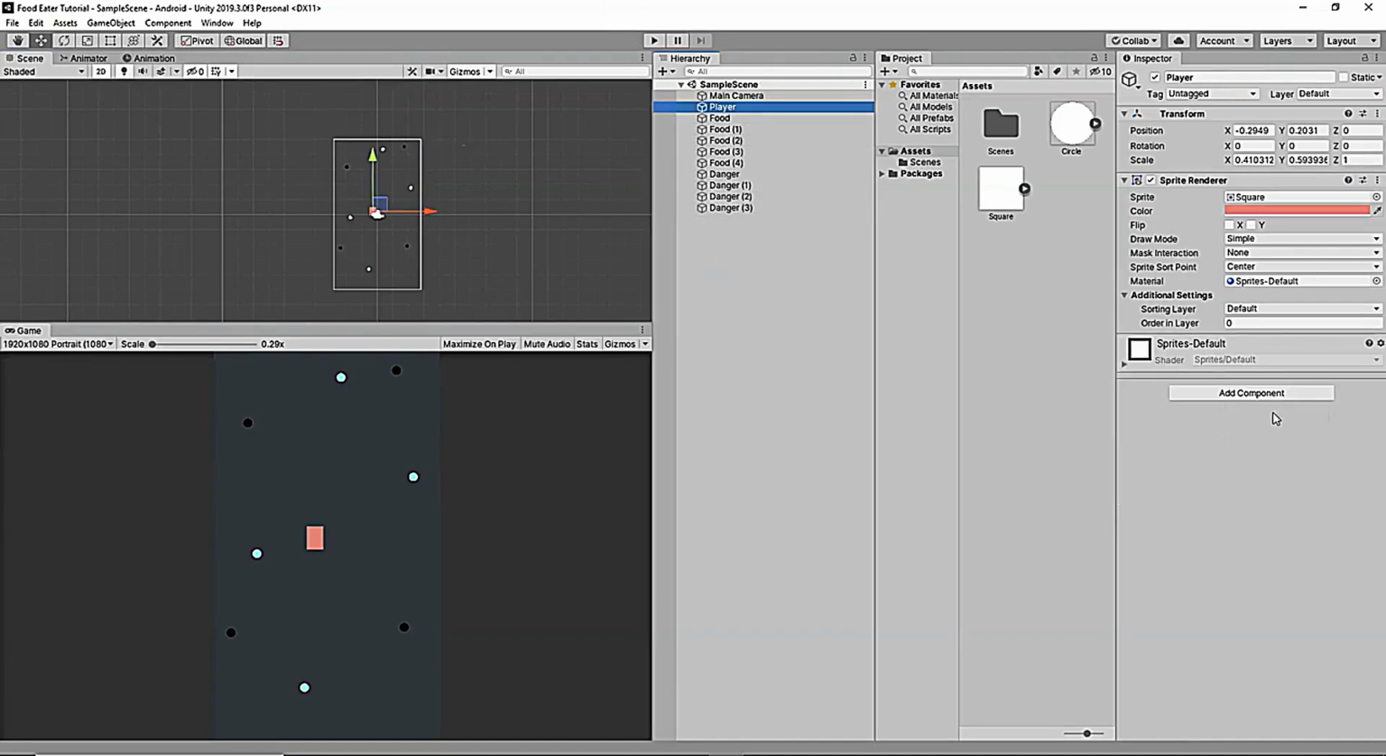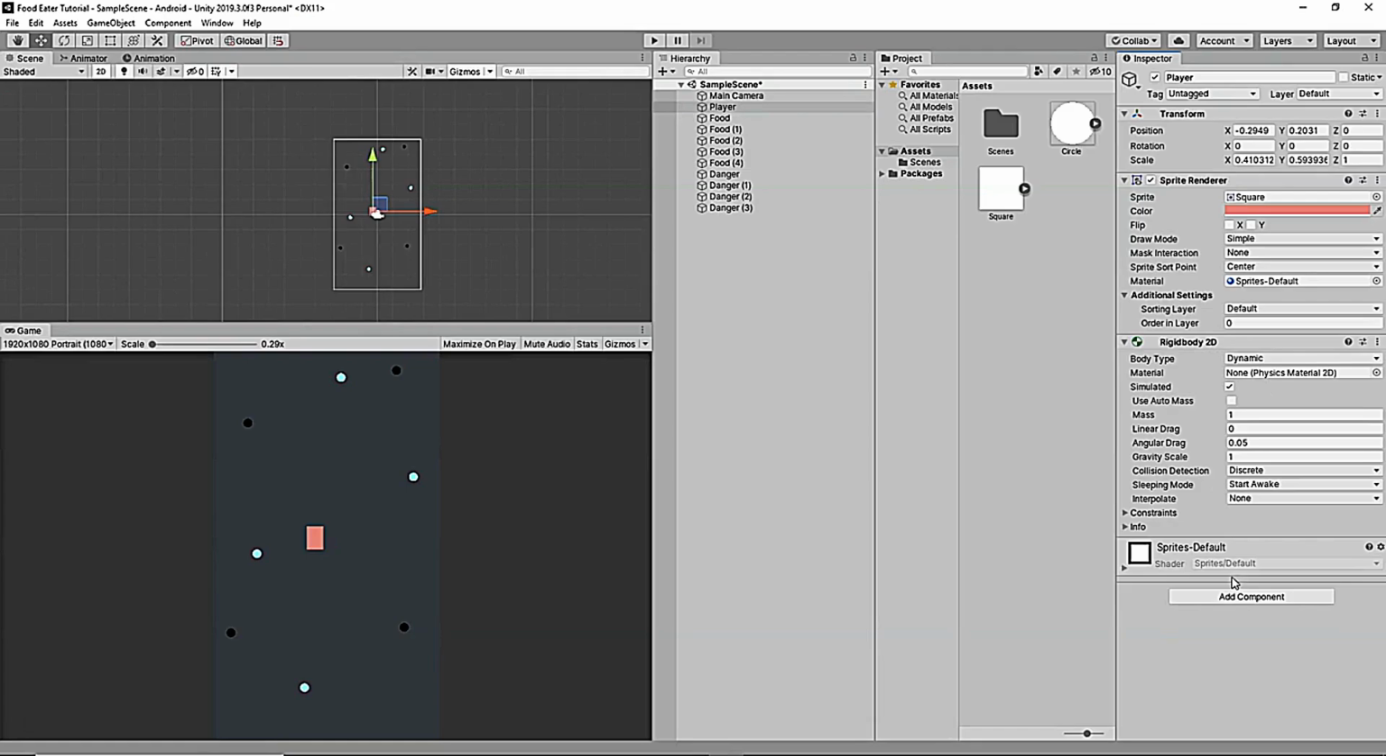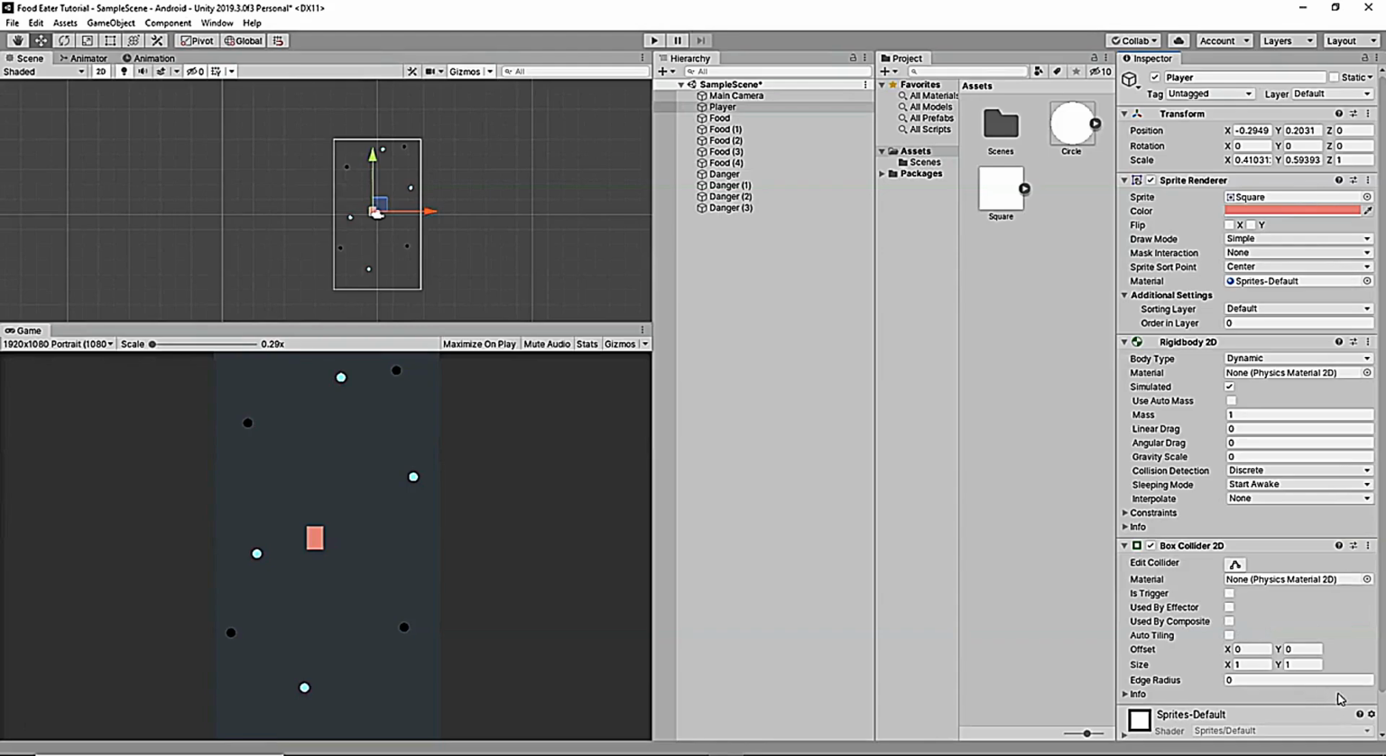So I'm gonna select our player, go to add component, physics 2D, and I'm going to add a rigid body 2D to it. So rigid body 2D, I'm going to make the gravity scale 0 and the angular drag 0 as well. Then I'm going to add component physics 2D and add a box collider 2D to it. So let's select the box collider 2D. Here it is. And now we have a box collider on the player.